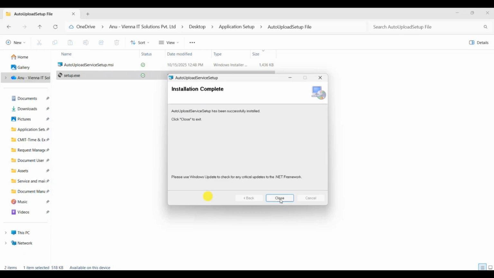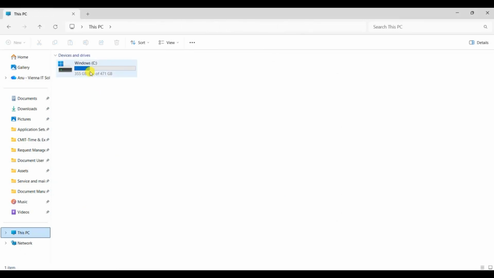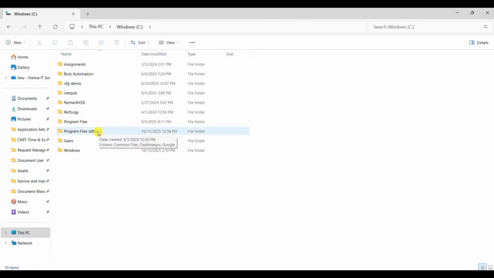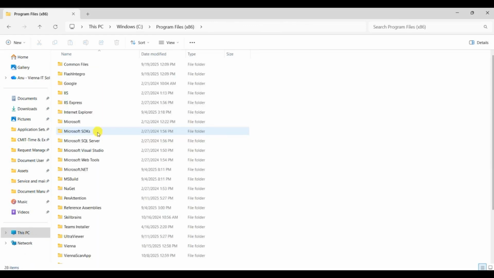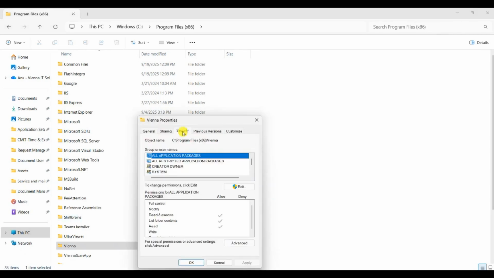The user should close the pop-up by clicking on Close button. To verify the installation, the user will navigate to the Windows C Drive, open the Program Files, x86 folder, or Installed Drive, and there you will find a folder named Vienna, which is automatically created after the installation process. To grant the permissions for accessing the AutoUpload app, the user needs to right-click on the Vienna folder and click on Properties, then navigate to the Security tab.